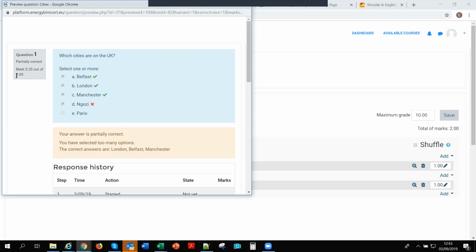At this moment the question is worth 1 point, and my mark was 0.25 out of 1. So this is 33% plus 33% plus 33%, which is 100%, minus 75% because I selected Ngozi. That result is 25%. The question is marked with 1 point value, so I got 25% of 1 point, which is 0.25. So this is the way Moodle grades the questions.